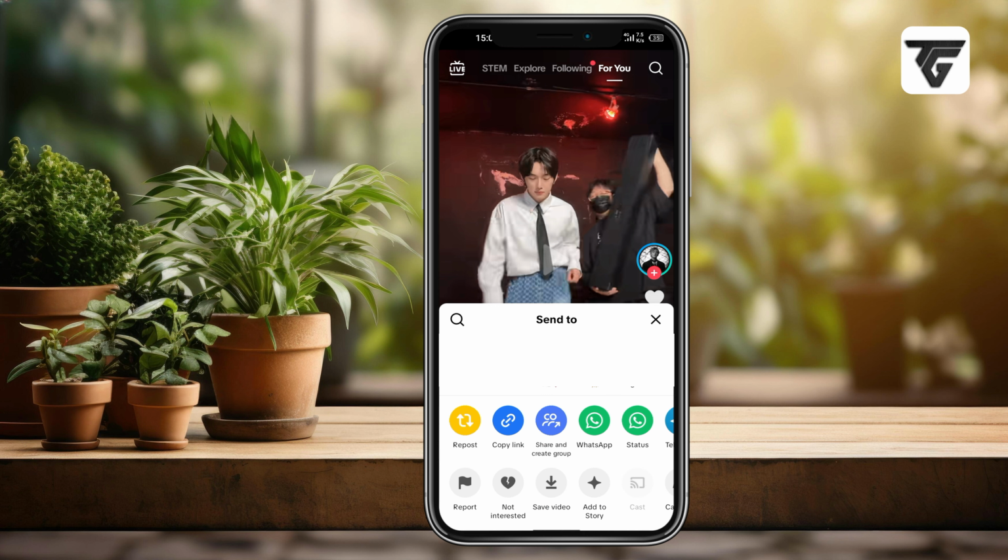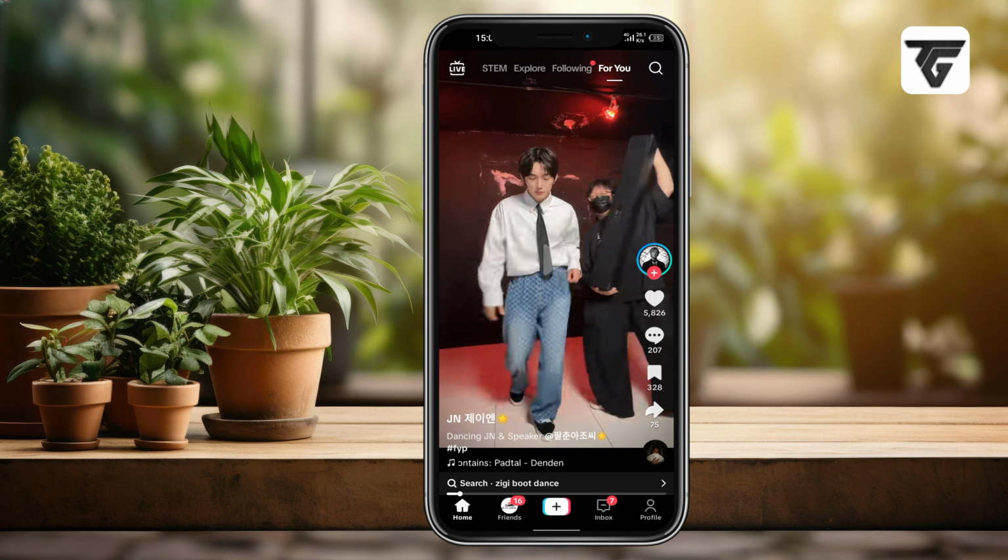So this time around we are not going to download it. If you download it, that means it's going to come along with a watermark. So you are just going to copy the link. You are going to copy the link over here. Click on copy link. When the link is copied, then you go back.